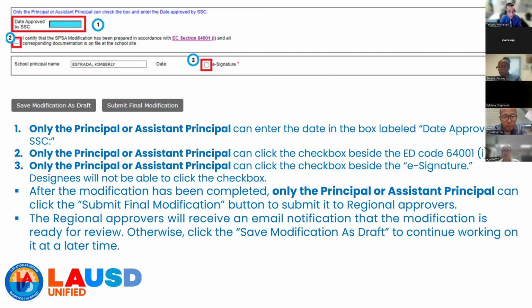Now, if the school is not ready to submit the modification for review, it can click on the Save Modification as a Draft button to continue working on the modification. That Save button is enabled for both the school administrator and the Title I designee. So Title I designees are able to do the work and save it. You're just not able to complete the certification and submit the final modification.